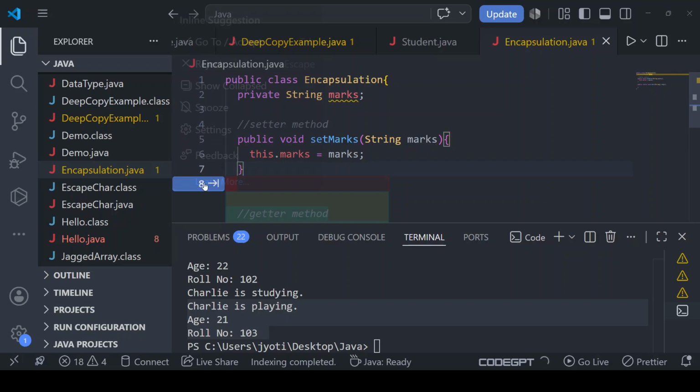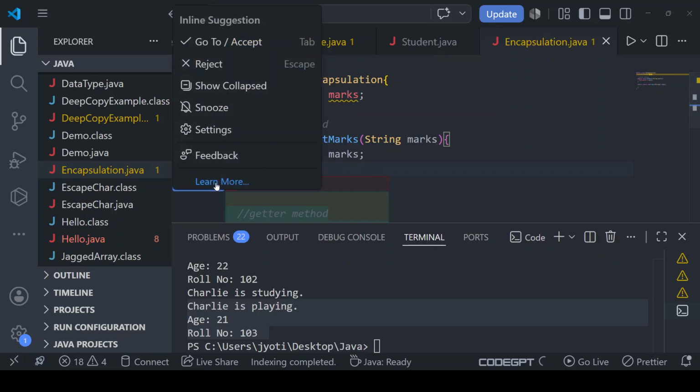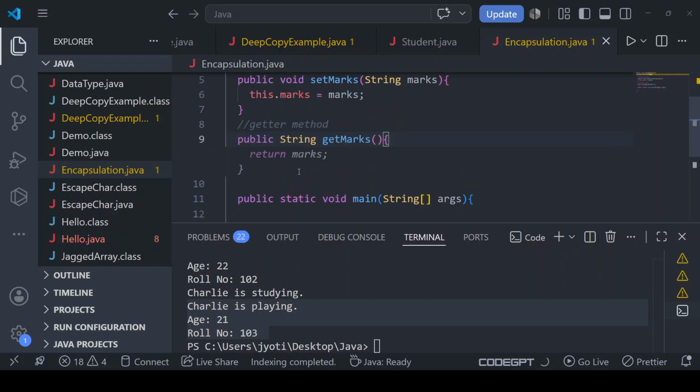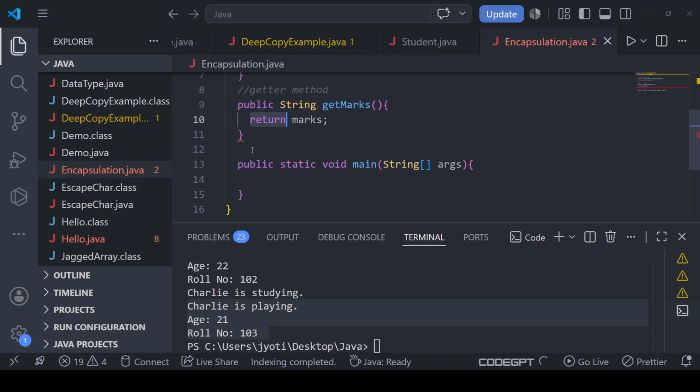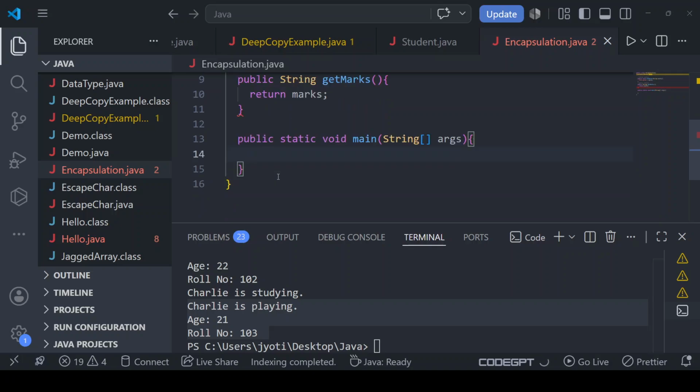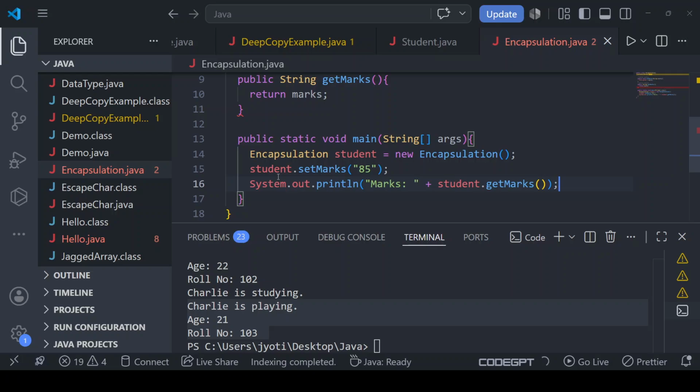And now the getter method. Okay, this is an inline suggestion. For now, I won't accept it. I'll just go with my getter method. I'll use getMarks and will return these marks, right? Now, how will you access these marks you have now? Here you'll create the object first. You created an Encapsulation object, for example student, and you set the marks as 85, and here you are accessing it using the getMarks method, right? And we have seen how we access behavior or properties of an object. So this is just that.